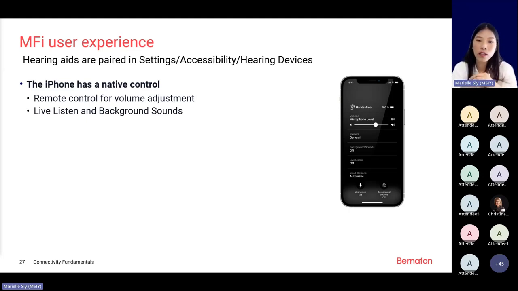In addition to the native remote control, the iPhone also has Live Listen and background sounds. Live Listen turns the iPhone basically into a remote microphone. So the user or the client gives their iPhone to the person they want to hear, let's say in a restaurant, and it can work basically as a SoundClip A. Background sounds activate a sound that can be used for relaxation, and the user can choose between 6 different types of sounds. That's all from Apple.